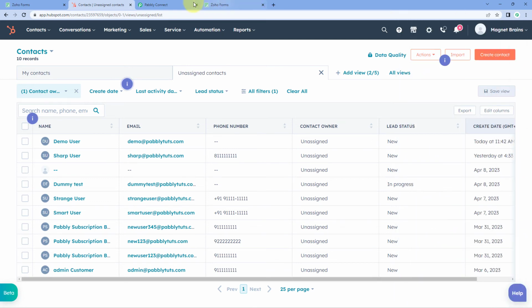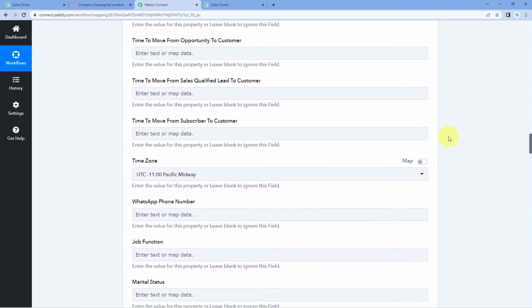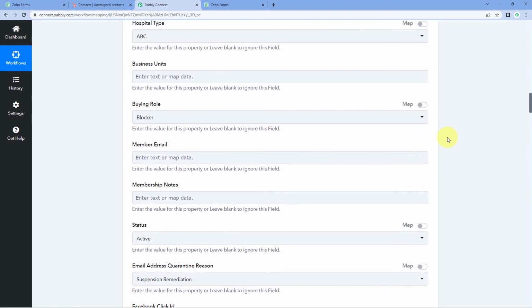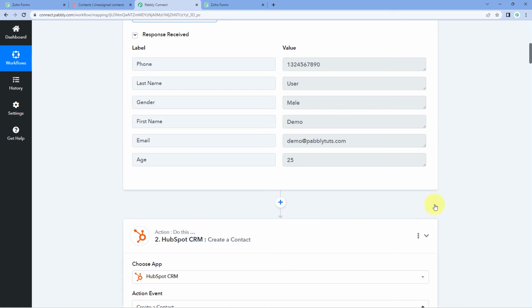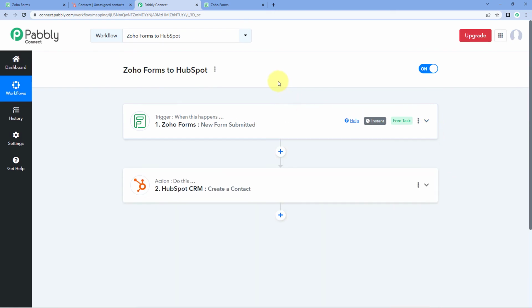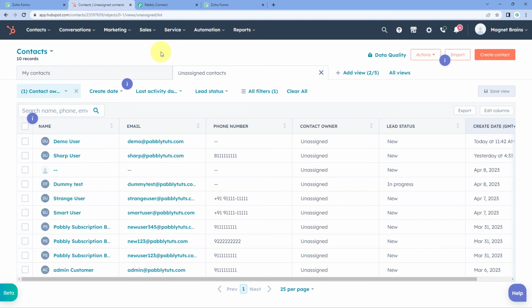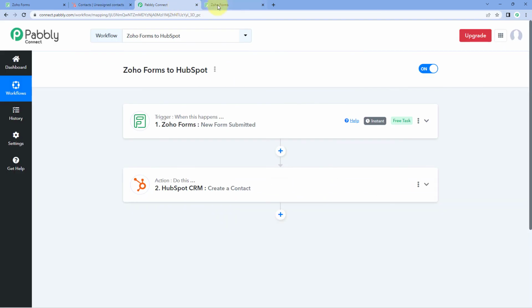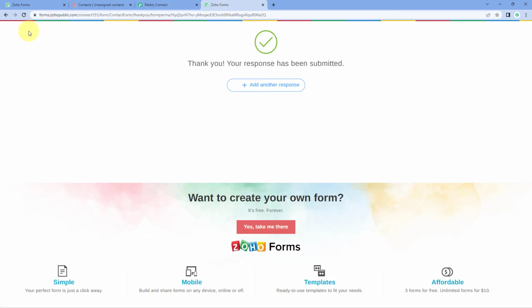This means the automation workflow which we have created in this video between Zoho Forms and HubSpot using Pabbly Connect is working perfectly fine. And using this automation, whenever we receive a new form submission, a new form response in Zoho Forms, automatically the same user will be added as a new contact in our HubSpot CRM. Now here guys, after setting up this automation, let's test this automation workflow once in real time. We'll just go back to our Zoho Forms and we'll refresh this page once.